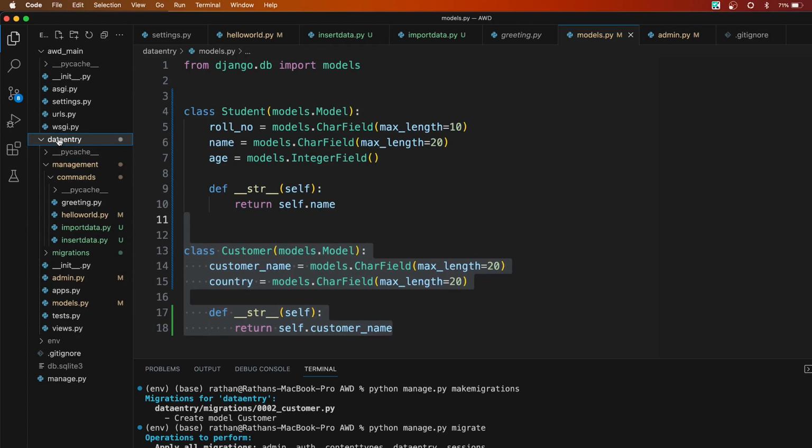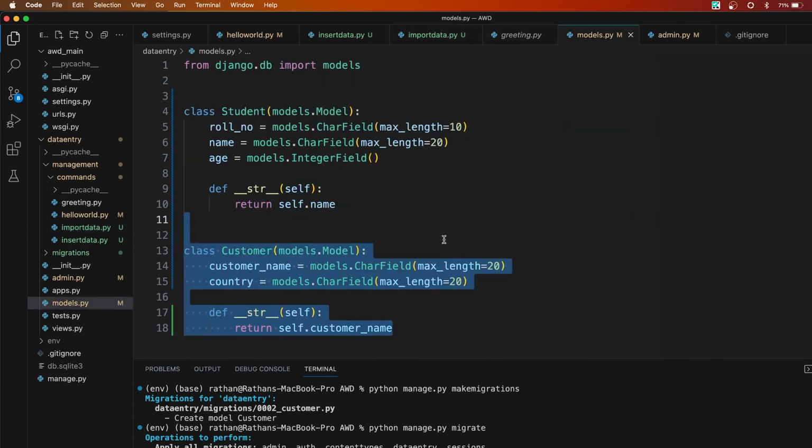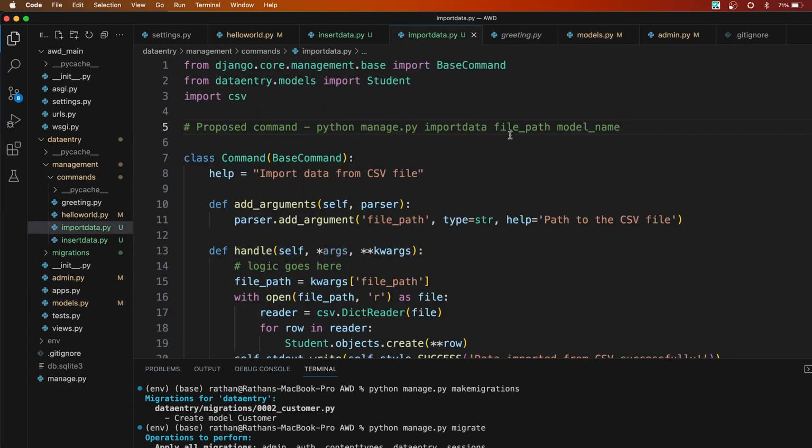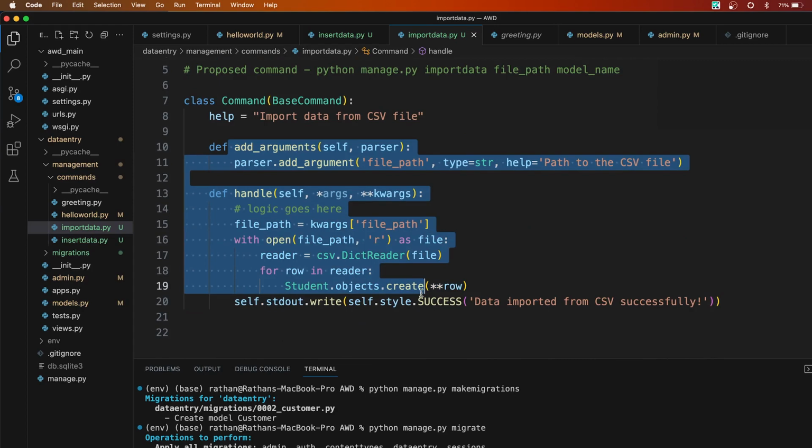So even if we have multiple apps, our import data command should be able to search for the model that we are specifying in the command. Anyways, we have two models now, for example. Now what I want to do is run this command with the file path and the model name. So we will actually make this code a little bit smarter.